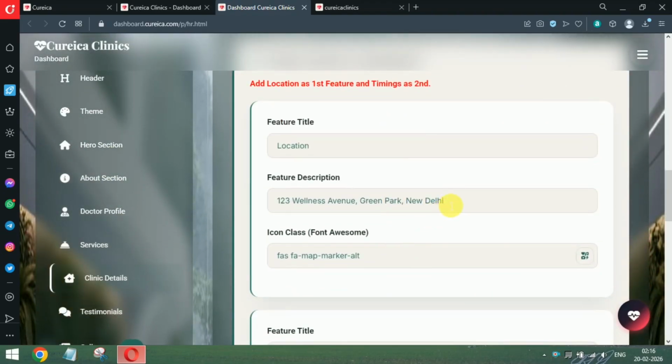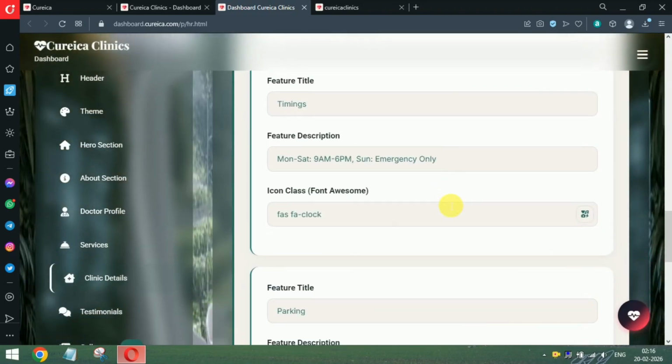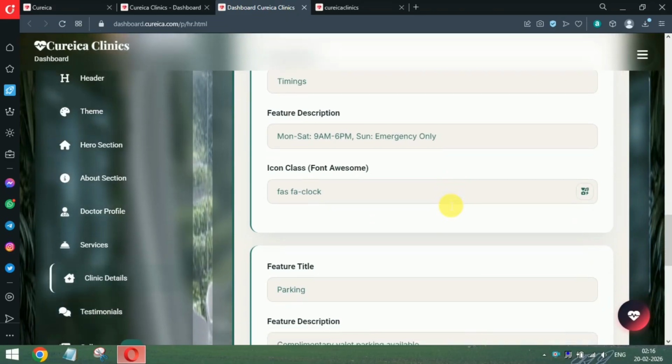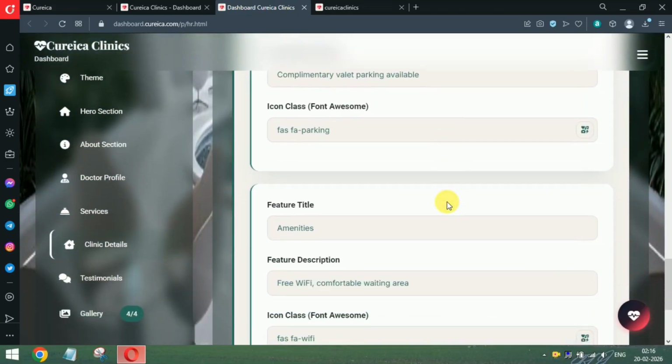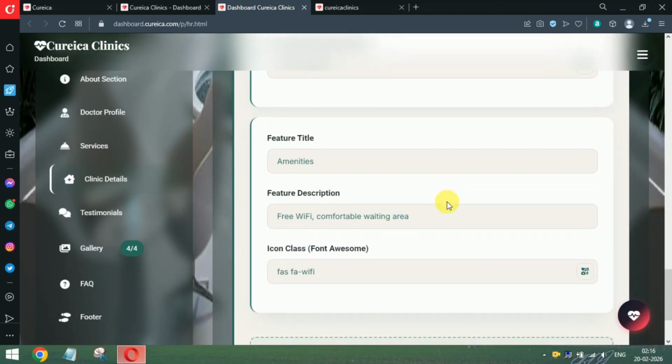Keep in mind, the first feature should always be your clinic's location or address. The second feature should be clinic timings. It is recommended not to change these two features as they are the most important information for patients. If you only provide online consultations, you can mention online consultation only in the feature title and description.